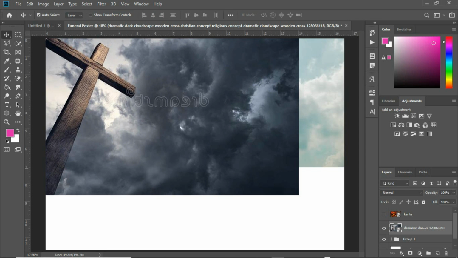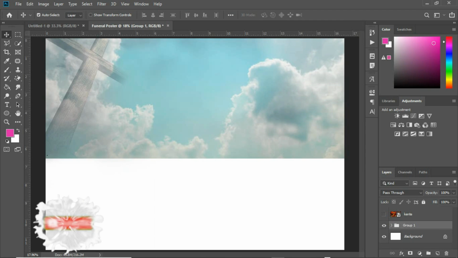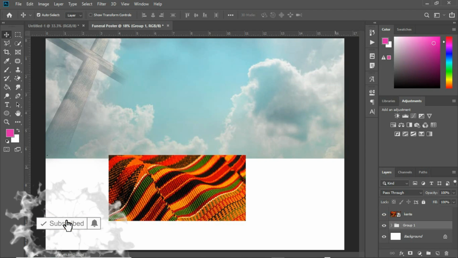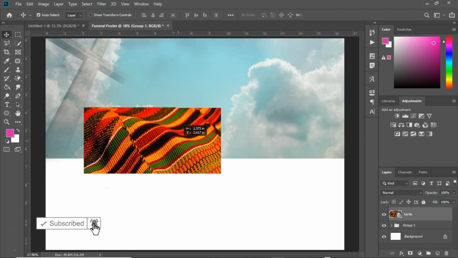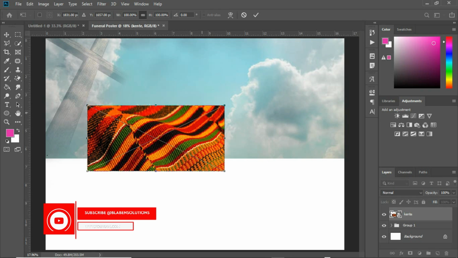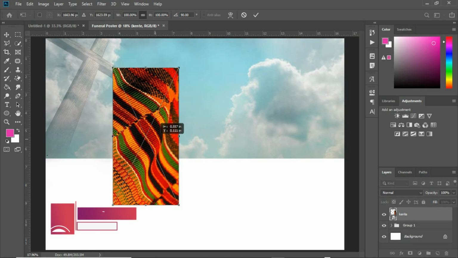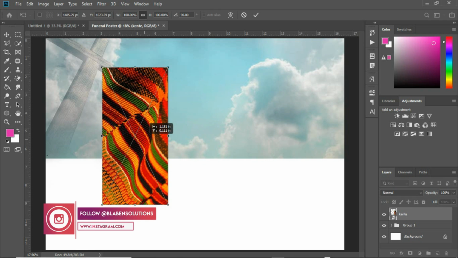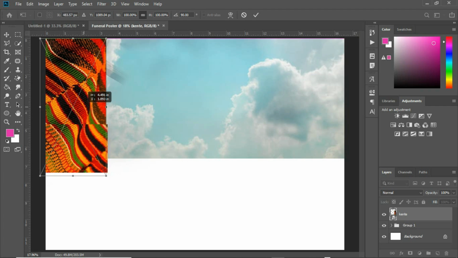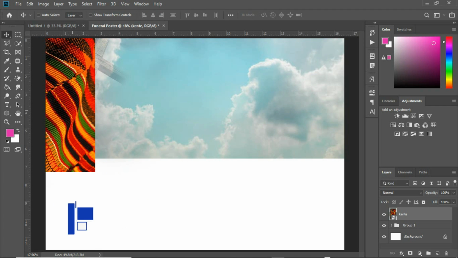So we can better still add a vector mask layer to this, and with our brush tool selected, we can just wipe portions that we don't need in here. So continuing, I'm going to bring back the visibility of this nice looking kente cloth, and I'm just going to rotate this to vertical, so this way looks okay for me, and I'm just going to be placing this guy over here this way, and I'll actually be duplicating this.